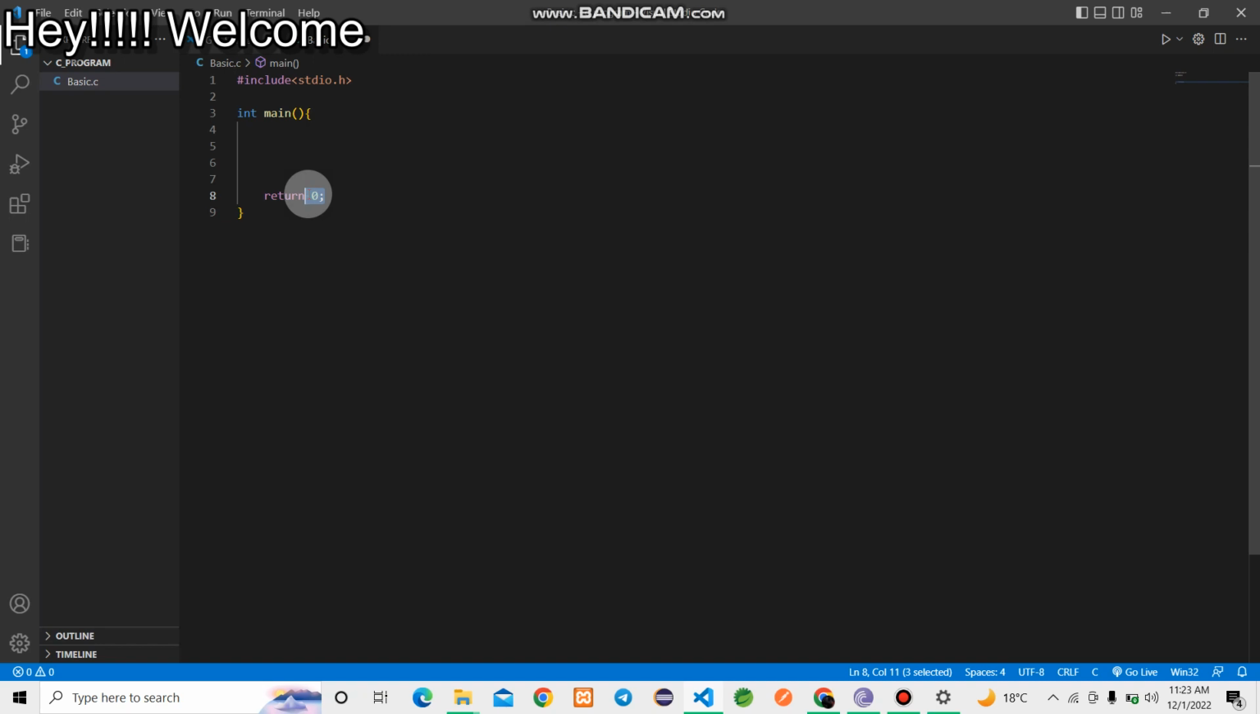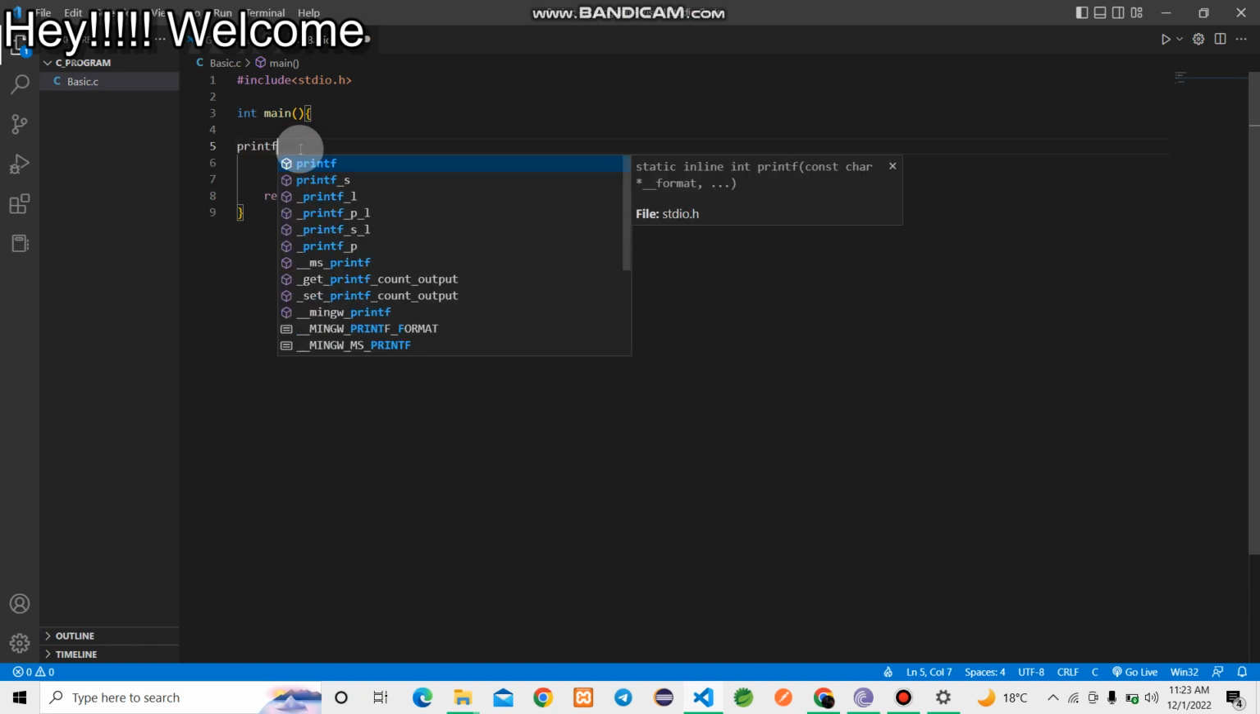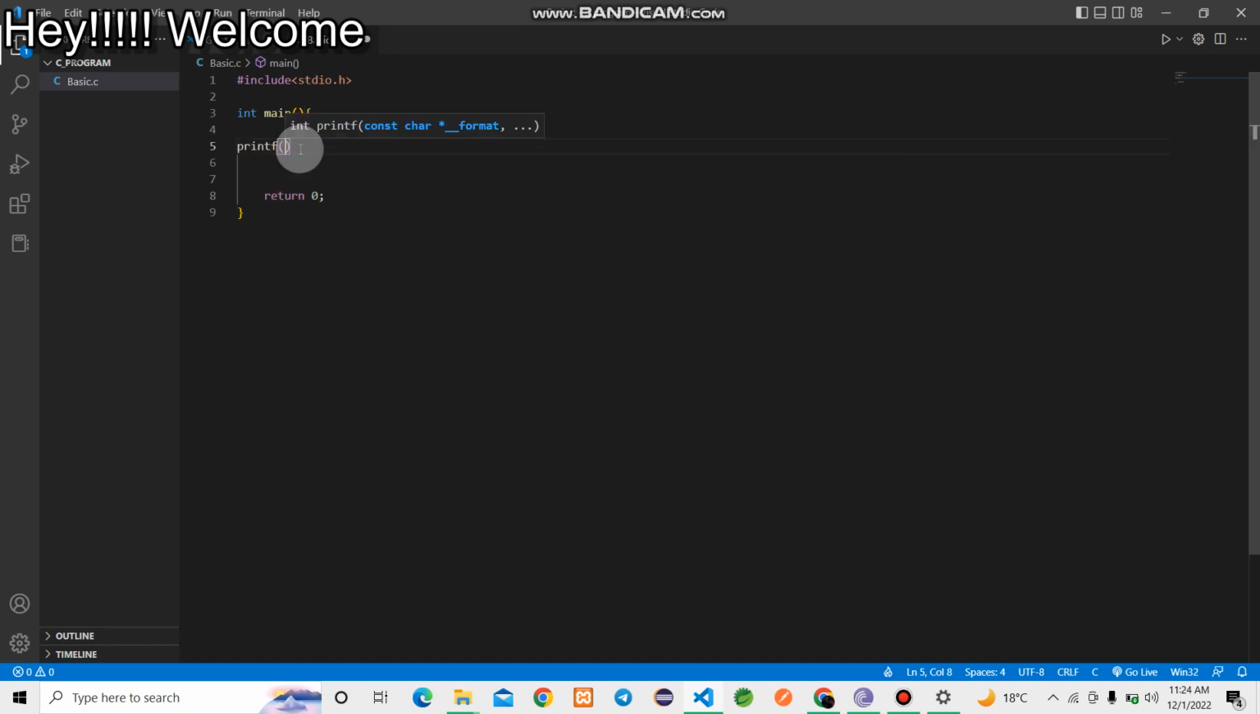So let's start on how to print hello world. Basically there are two things, input and output. Output is what will show you on the console. And input, which is done by scanf, will take input from your side. Now we'll learn only how to print hello world. So basically printf, and inside I'm writing hello world.